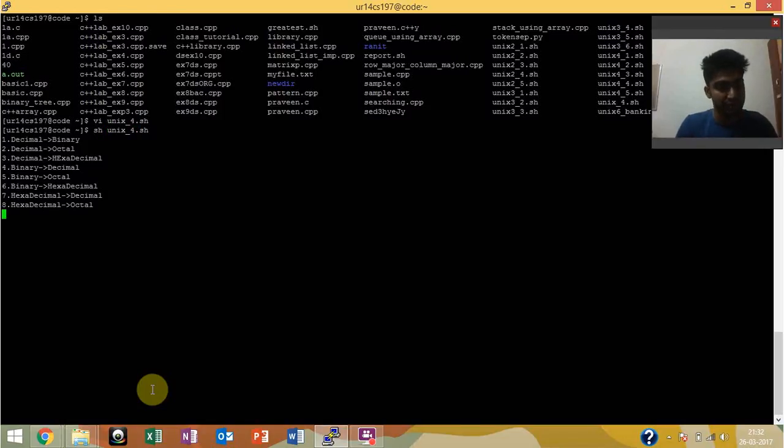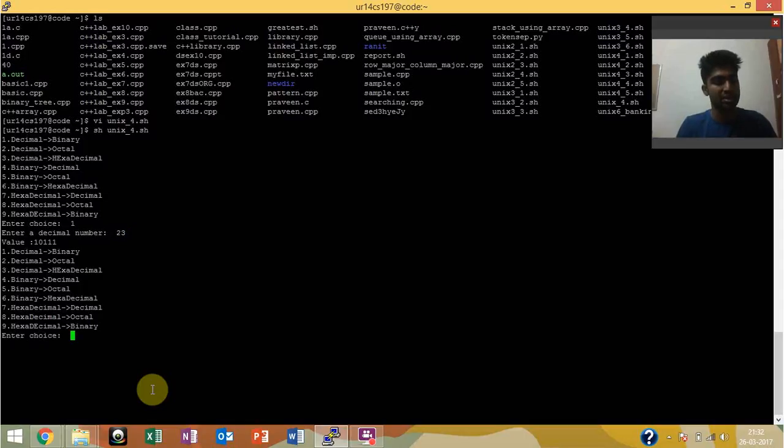As you can see, if I type decimal to binary, then it will ask me for the input. I'm sorry, it's really slow, I don't know why. So I'll enter a decimal number. Let us consider that the number I'm entering is 23. As you can see, this is the binary value for that.